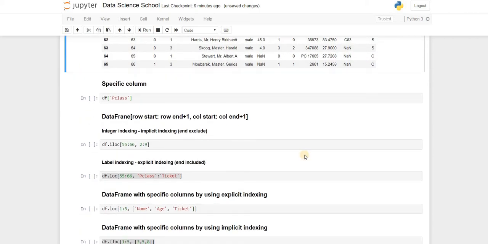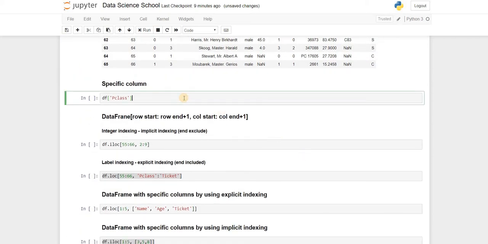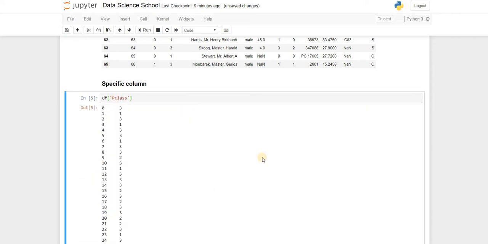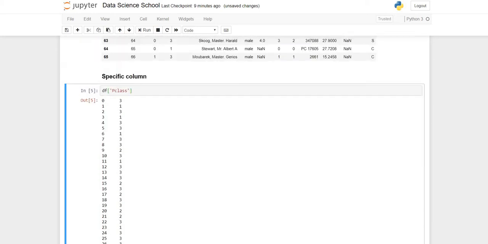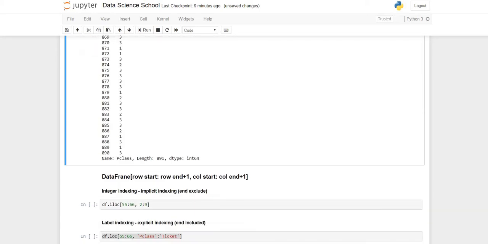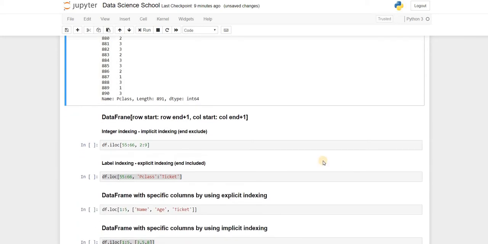Then we can get a specific column from the data frame with this command. You just need to mention the column name here. For example, here we have the Pclass only. So that is how you can get the names or any other columns from the data set. Here you can see two different indexing systems.